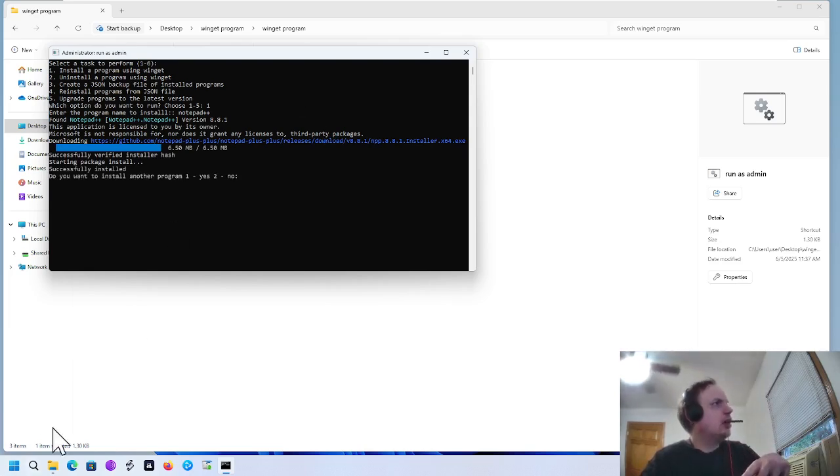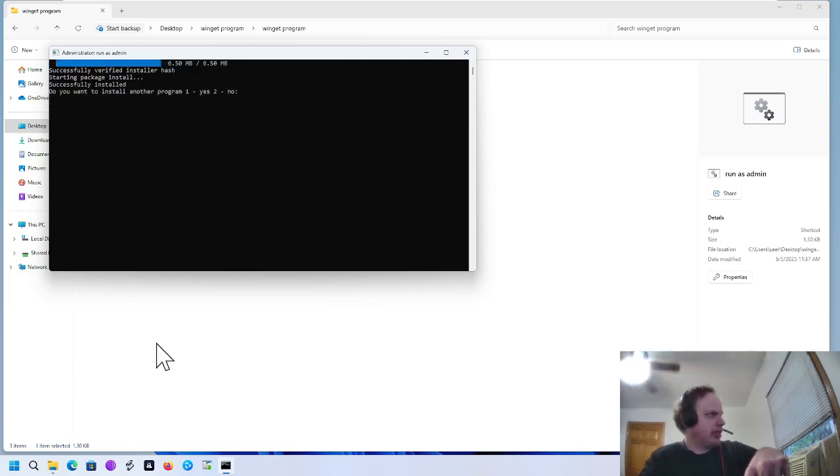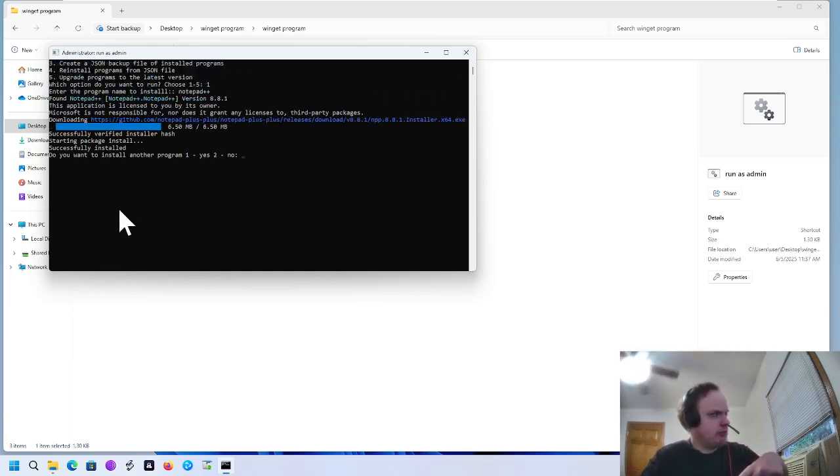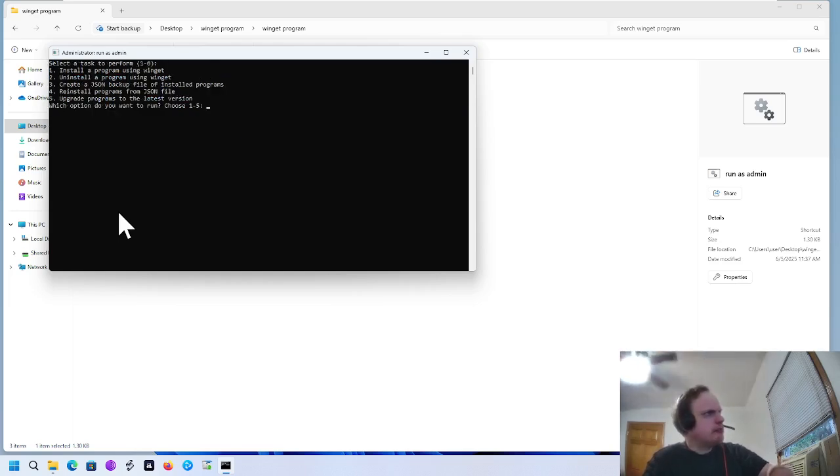Successfully installed. The reason it didn't prompt me for an administrator account like it did for the first one is because I already went through that the first time and said yes, and I'm running this from an administrator command prompt or PowerShell window. Do I want to install another program? No, I do not, not at this particular time. Do you want to run the overall program again? Yes. And then I'm going to go ahead and create a JSON backup file.